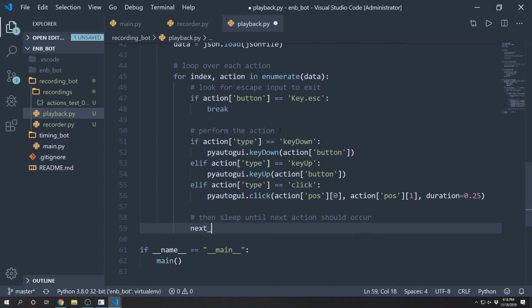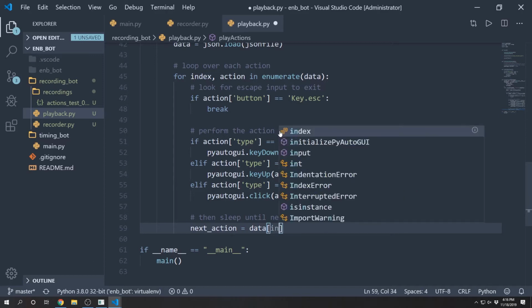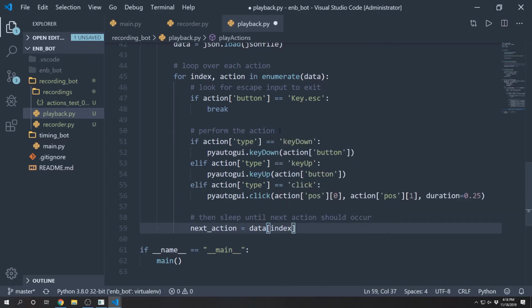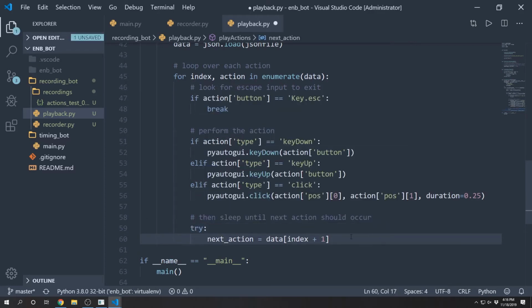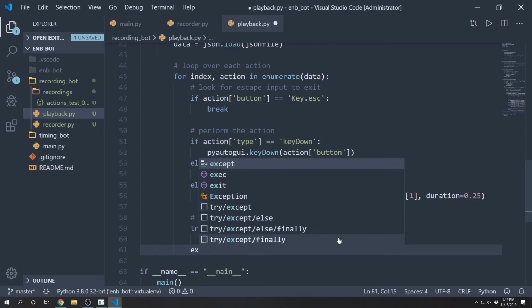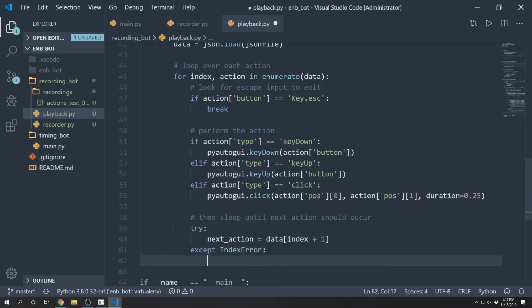So first we need the next action. And that's just going to be the data. The current index would be the current action, but we want the one after that. But of course, if this is the last action, then this index plus 1 is going to throw an error. So let's just put a try except around that. Should be an index error, right? If that was the last action, then we don't need to sleep at all. So we can just, once again, break out of this loop.